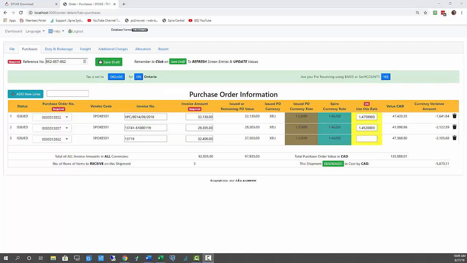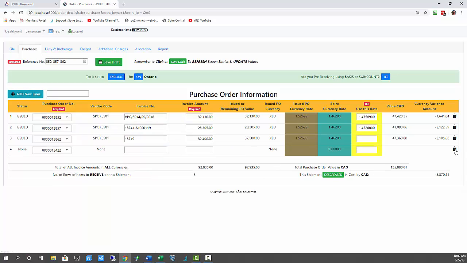Within the Purchases module, you can have as many line items related to a specific purchase order having to do with the shipment. If this shipment has 3, 4 purchase orders, you can add them all in here. Select the down arrows. You want to add lines, just simply put in the number of lines you would like to add and click on Add New Lines. If you've got too many lines selected, simply delete the line by clicking on the delete icon.